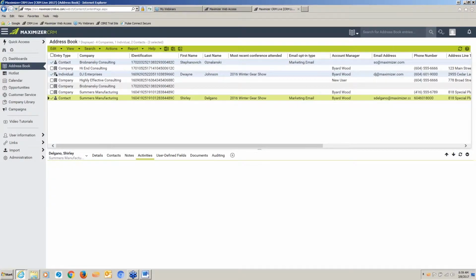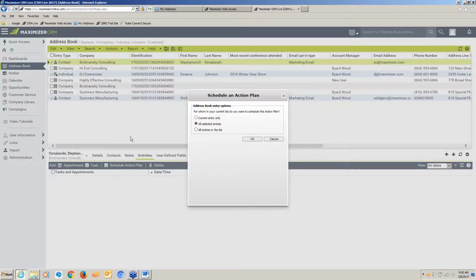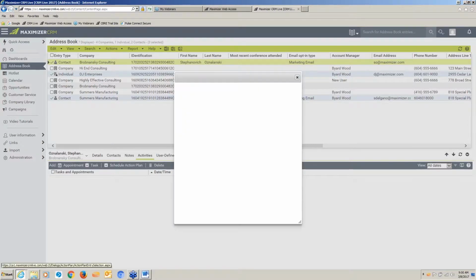Let's take a look at how we actually invoke it. I've got Shirley. I'm going to come down to our Activities window. I can right-click and schedule an action plan, all selected entries. I remember somebody asking me once, they wanted to invoke an action plan on probably upwards of 1,000 people. Do I have to do them one at a time? And we said, nope, you can do it like this and deploy that action plan all at once to all selected entries. I click OK.